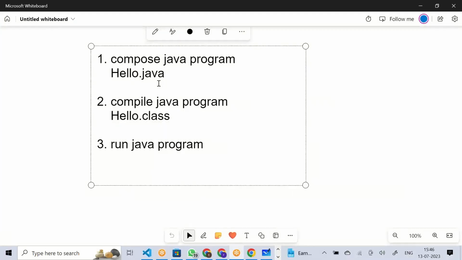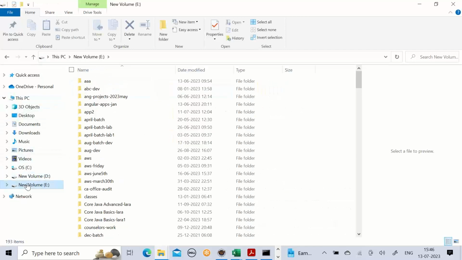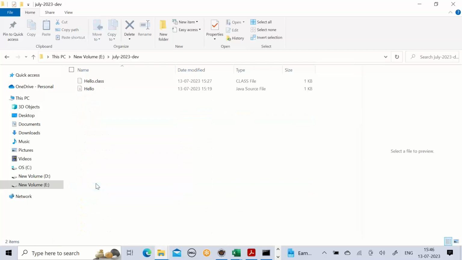First and foremost, Windows Explorer. Go to the E drive, in the E drive, July DEV. In my system, a lot of Julys are there. That is why I chose 2023.